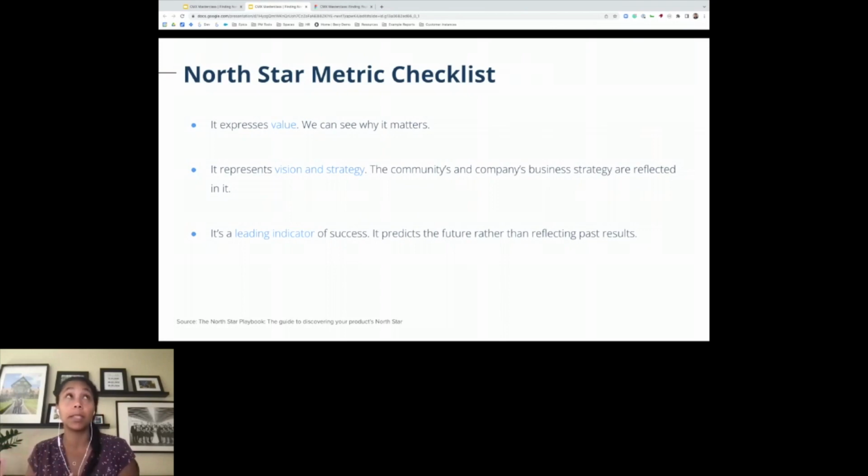For example, if you are a support community, maybe the Northstar metric that you can show is the reduction in support tickets, or something along those lines, or support costs. That would be your Northstar metric, and then you could have your roll-up metrics going into it. It should represent vision and strategy, so the company's and the community's business strategy are reflected in it.